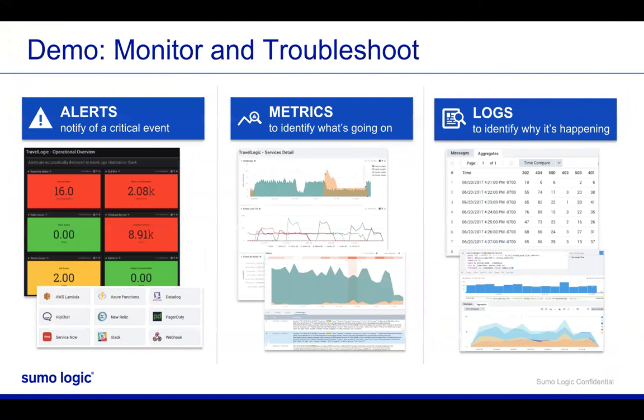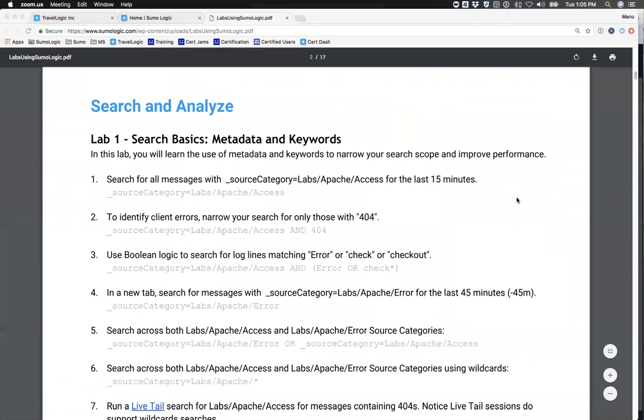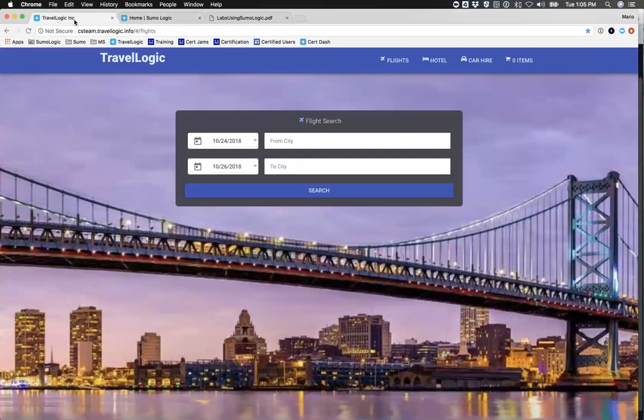I still don't know why, but I will have a good idea of what is happening. And then I'm going to dive into the relevant logs. And the logs, as you all know, can tell us why something is going on. So with that said, I'm going to go here and show you a demo.